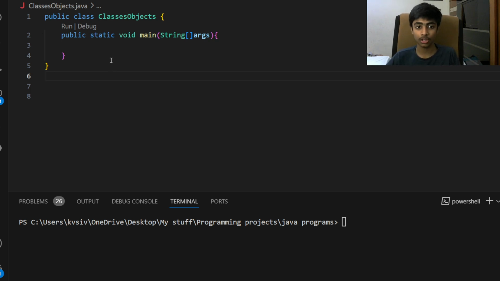Now, first thing you're gonna need to understand is the main method is the method where all execution starts. Whenever you run your program, it always starts over here. The first line of the main method always starts over here. Now, you can also notice that the main method is also in a class, right? In this case, it's called the classes objects class. Now, this class is the only class which can be public. For all the other classes, I should not use public, because the class which contains the main method is the only class that can be public.